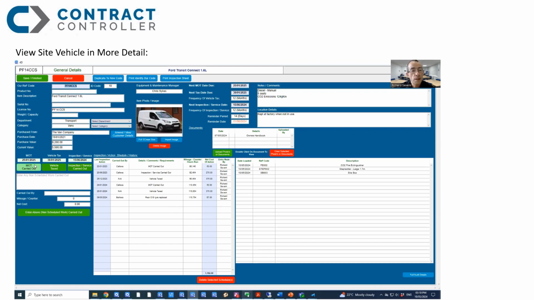But to the left here, we've got a quick way of entering when an MOT has been carried out. We can simply click the MOT was carried out on that date, and then it will move the date for the scheduled next MOT for the next year. Similarly with your vehicle tax, but it will use your frequency of the vehicle tax to work out the next date and our inspection service date.